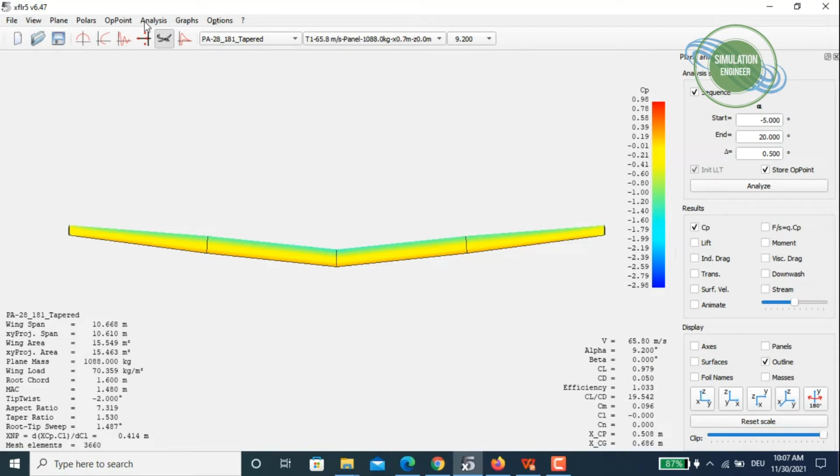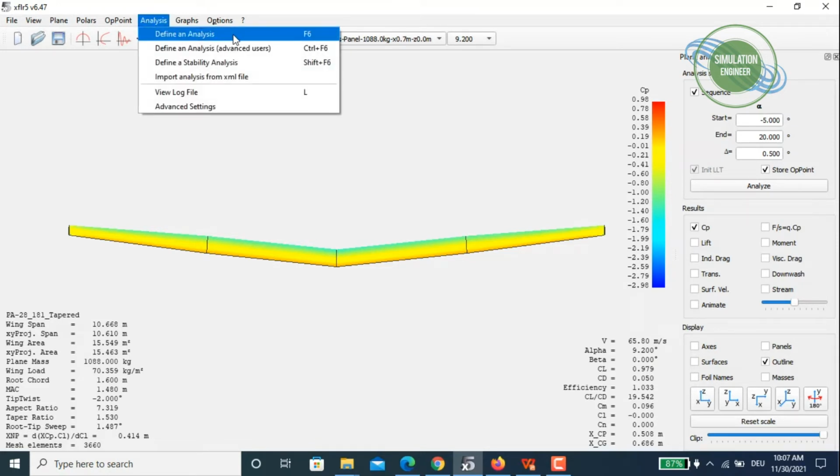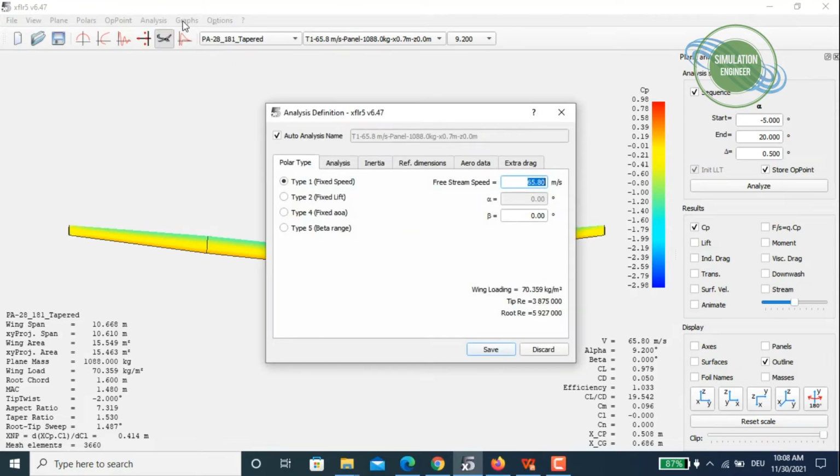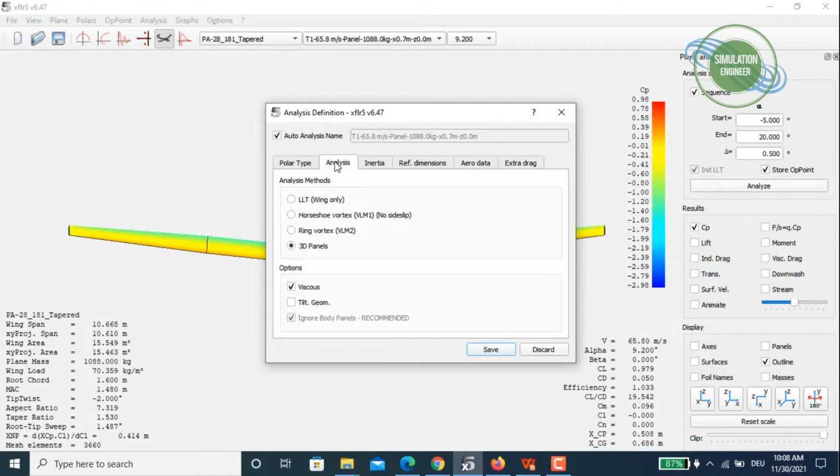So this analysis approach will be valid for all 3 wings. Normally, to perform an analysis, you go to analysis and define an analysis button, or you can use the F6 shortkey. We will be using fixed speed as mentioned, our flight configuration, so 65.80 meters per second. It's a Mach number of about 0.2, and then you move on to analysis.